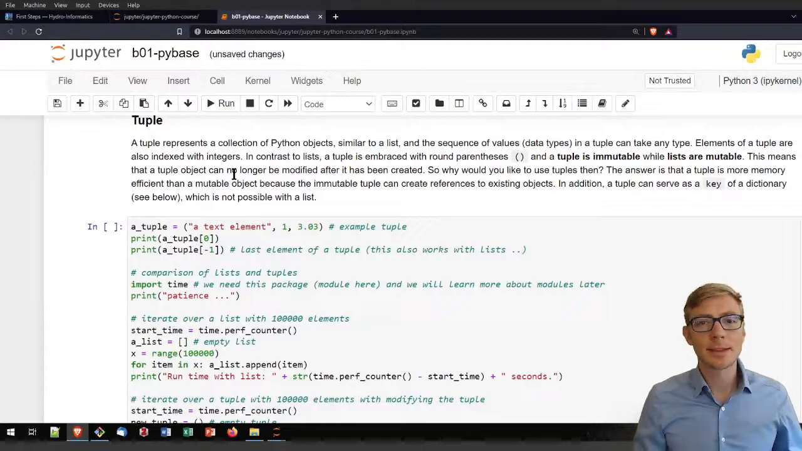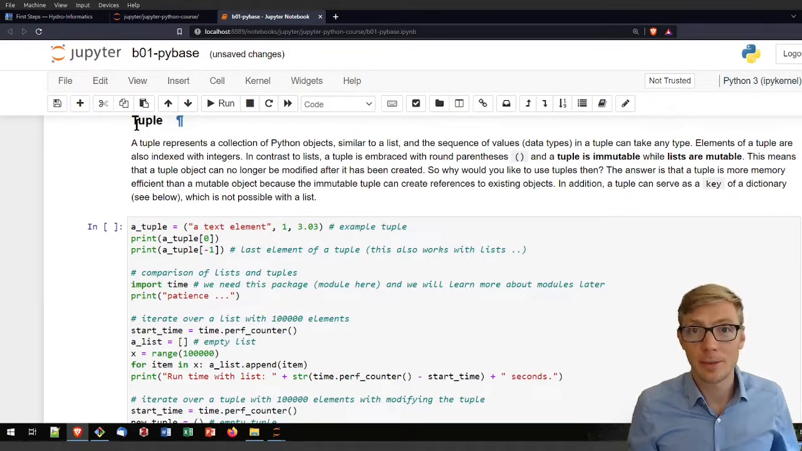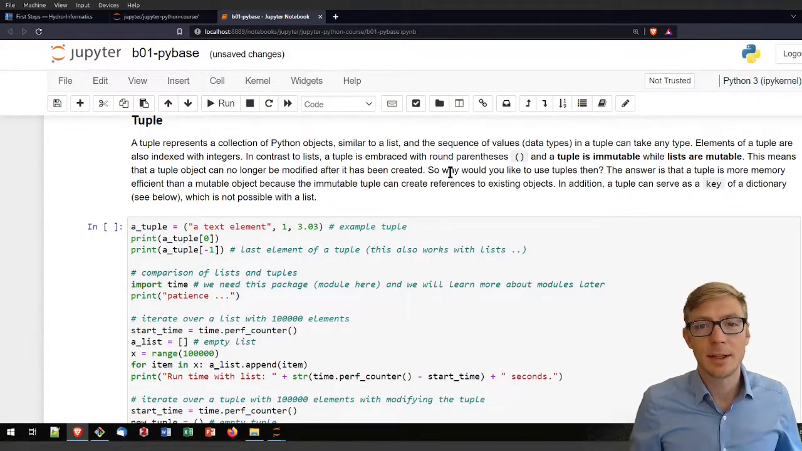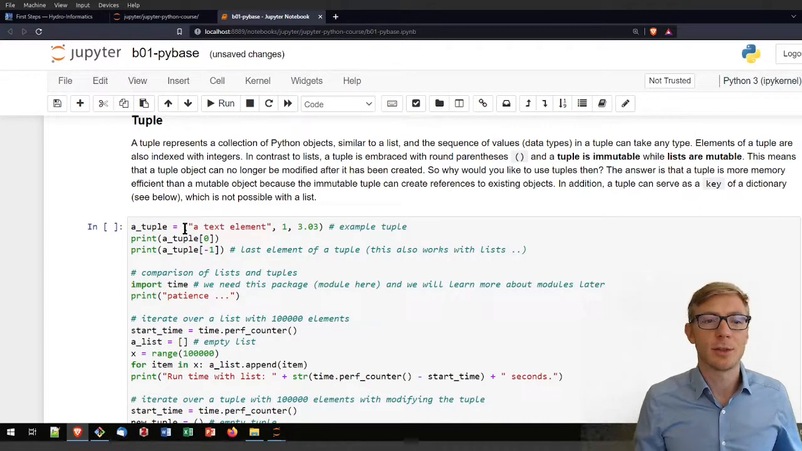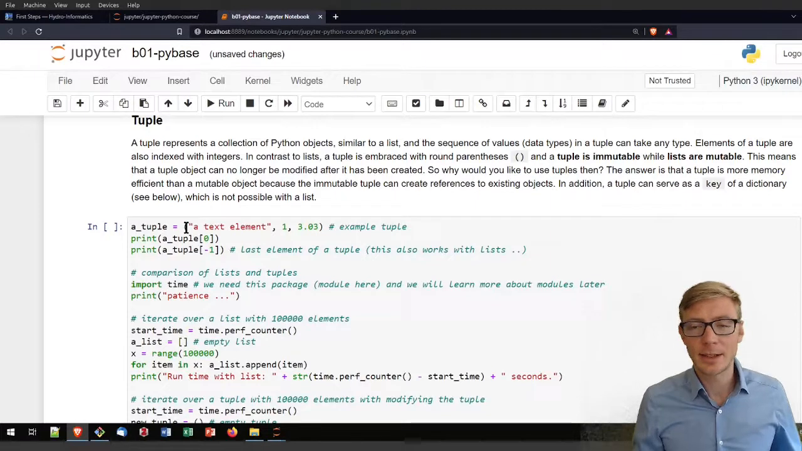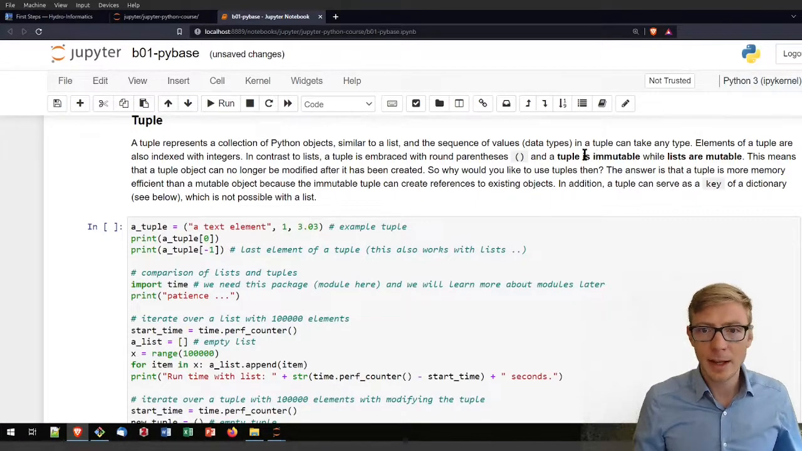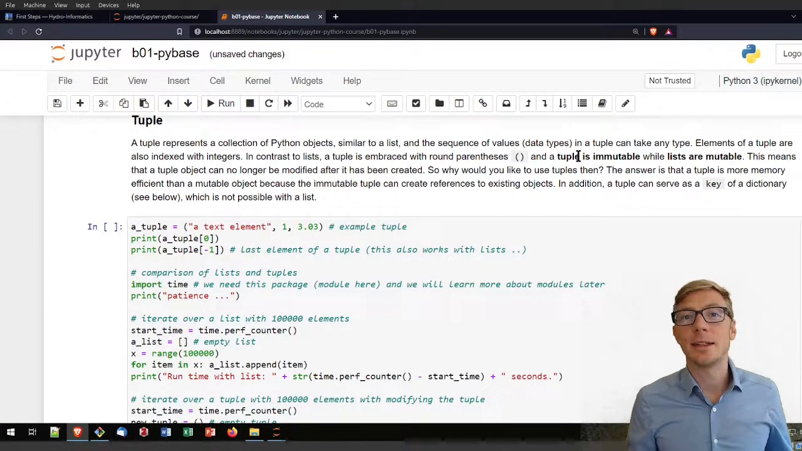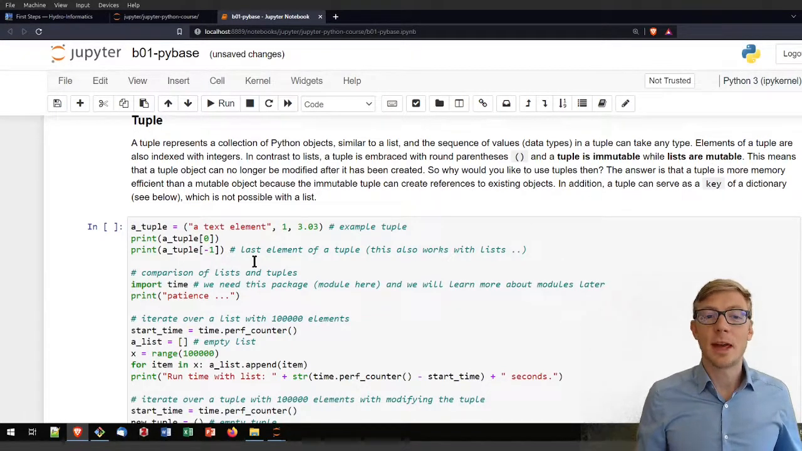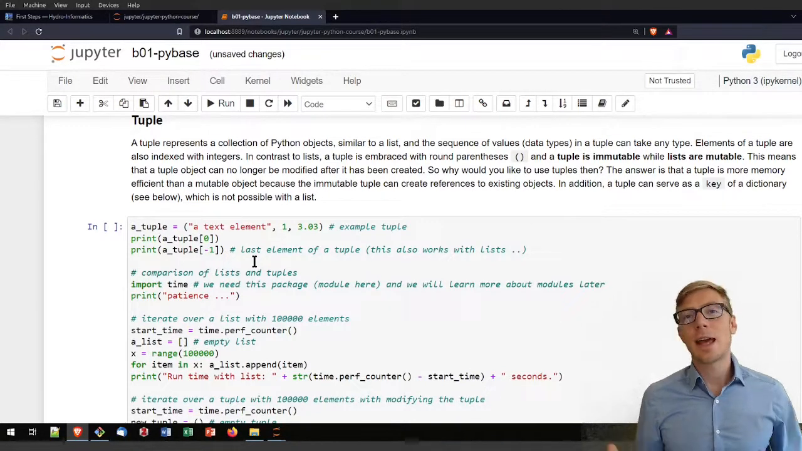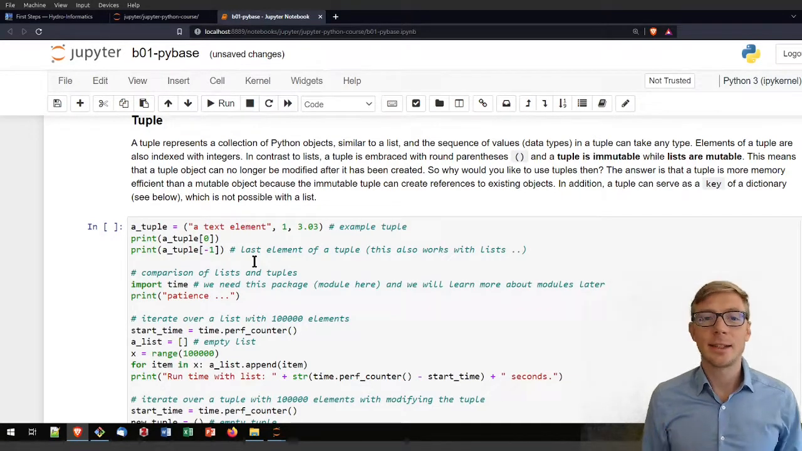The next list-like item that I wanted to show at the very beginning were tuples. So what's the difference between a tuple and a list? Well, first of all, to declare a tuple, you're using parentheses, not brackets. And second, a tuple is immutable, while lists are mutable. What does that mean? Well, I cannot modify the size of a tuple.